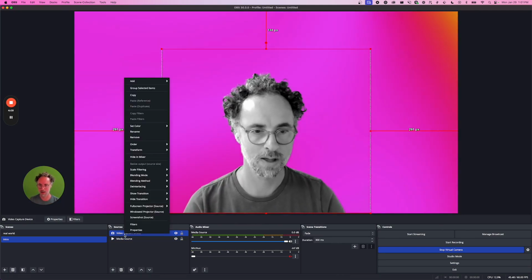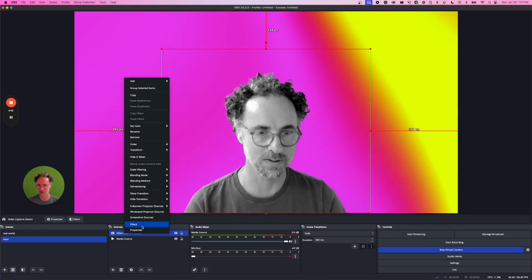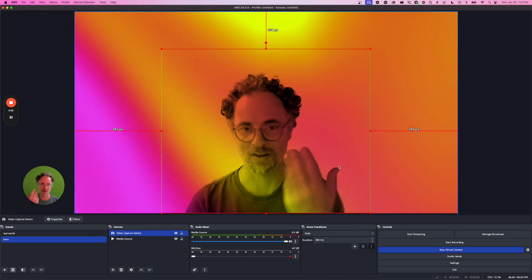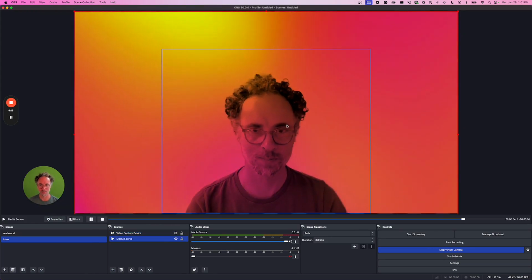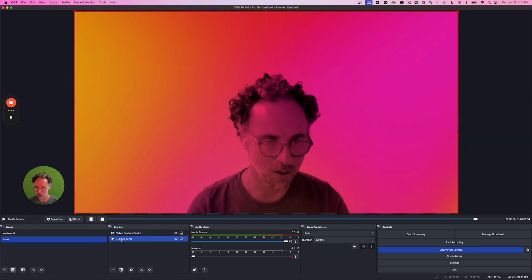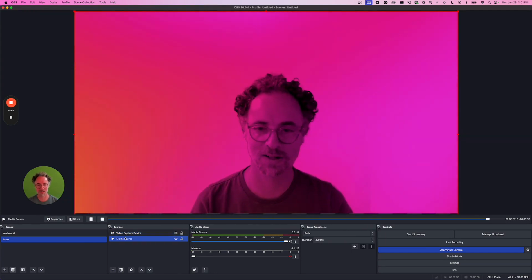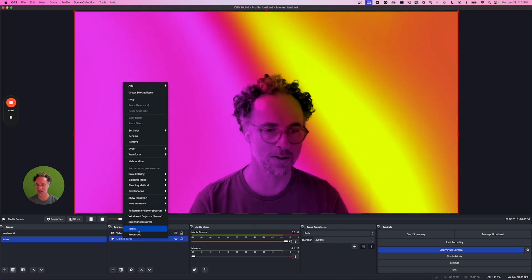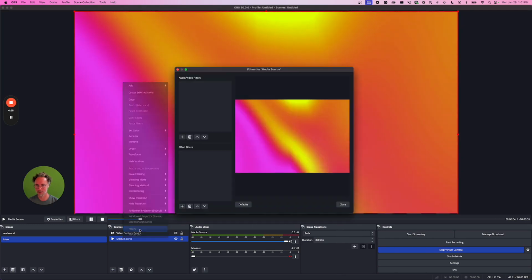Then I want the goo to come through the lighter parts of my video feed. So I again open up this context menu, go to blending mode, and set it to multiply. And now you can see the goo coming through. Pretty cool.